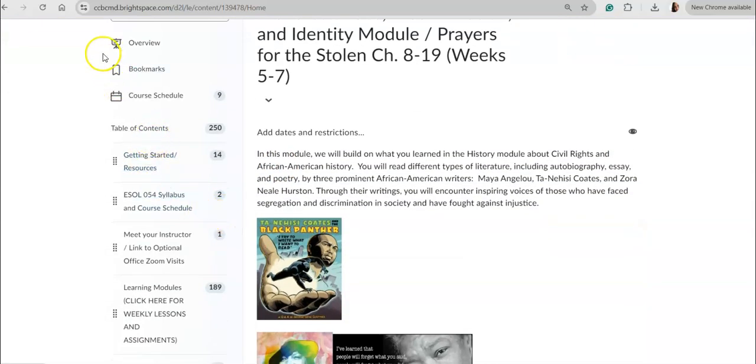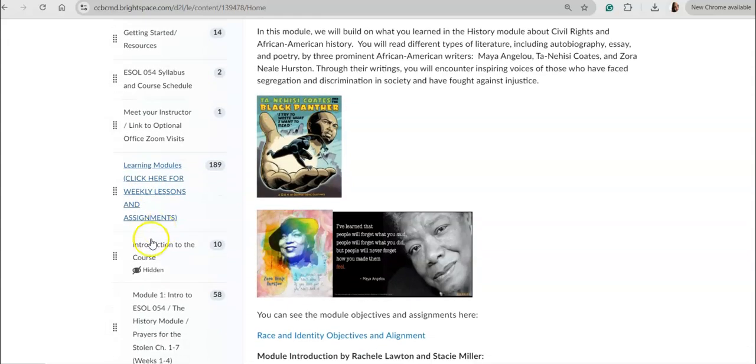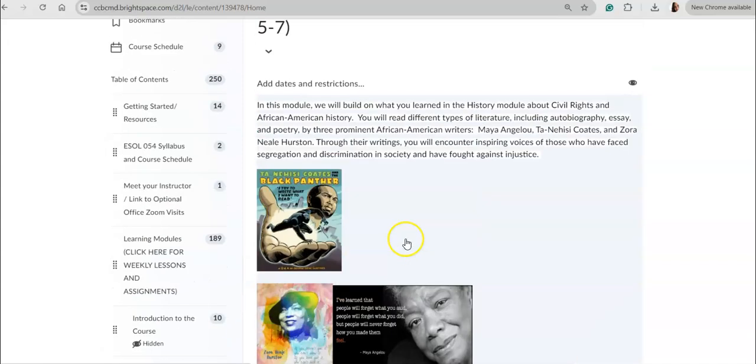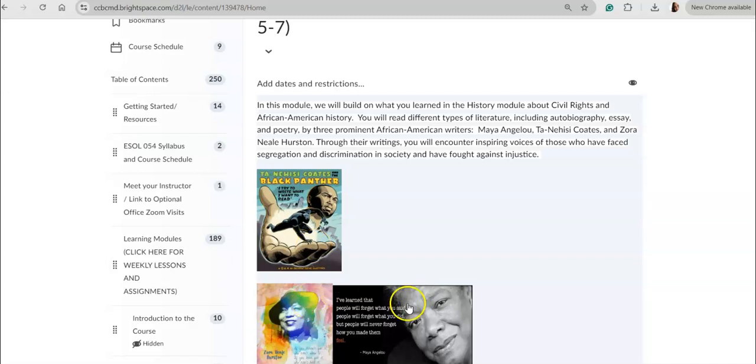To find Module 2, you'll move over here to the table of contents and click on Module 2 right here to see this introduction to the module and to the 3 different authors that we will be studying over these next few weeks. So take a look at that, please. We're going to start with Zora Neale Hurston. We'll read a couple of short works of Maya Angelou, and then we'll end with Ta-Nehisi Coates, okay?